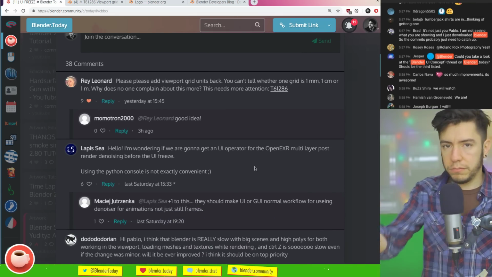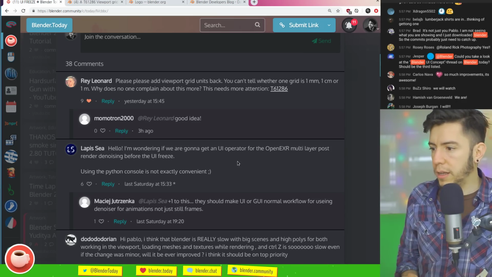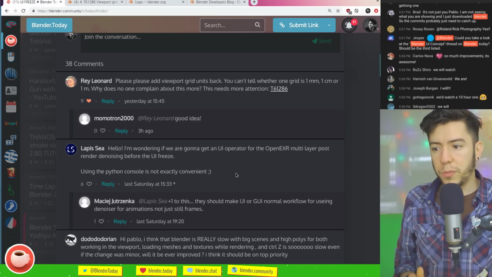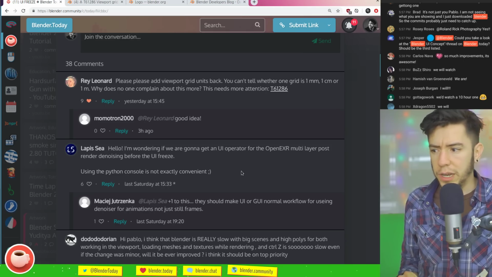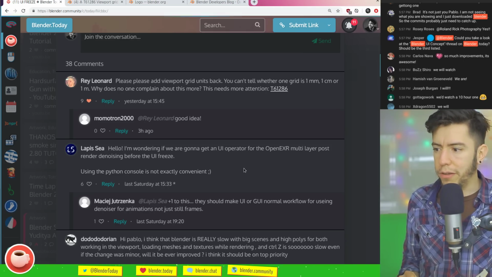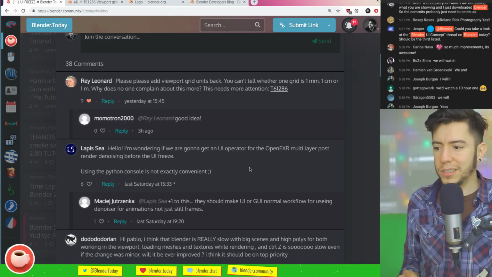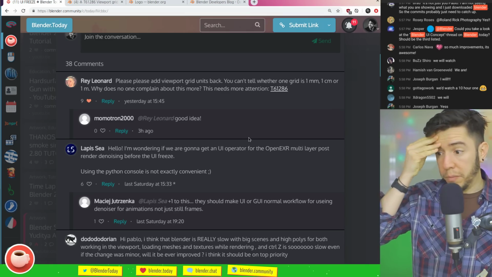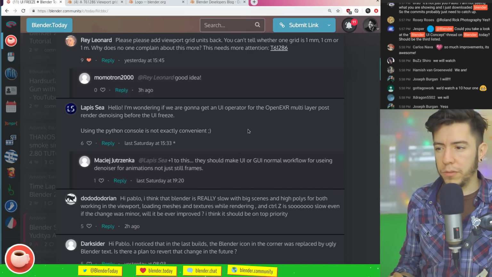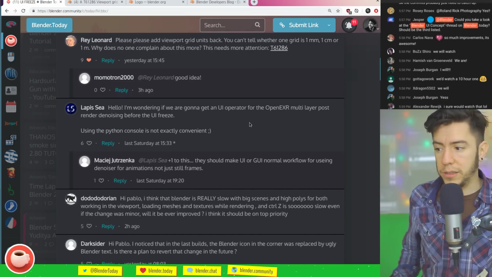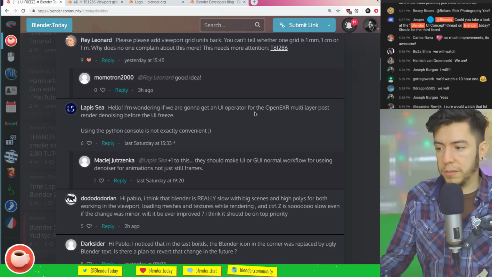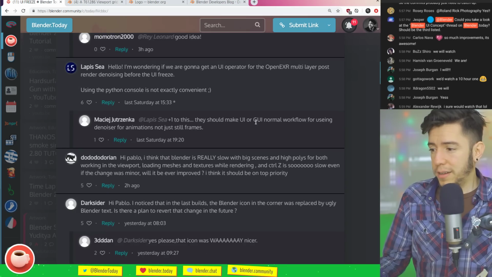I'm wondering if we're going to get a UI operator for the EXR multi-layer post-render denoising before the UI freeze. I don't think it's going to make it though. There's still the operator, but I haven't heard any plans of that. I might be wrong, but it's very tight.